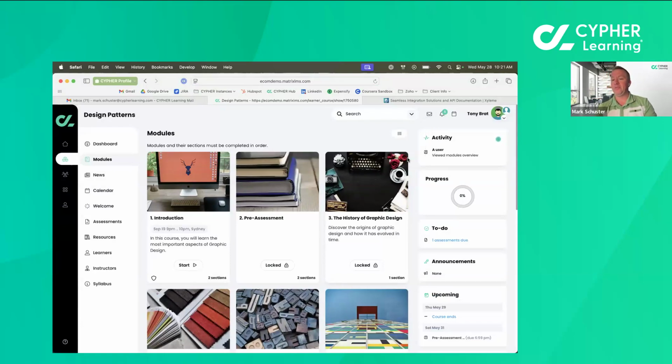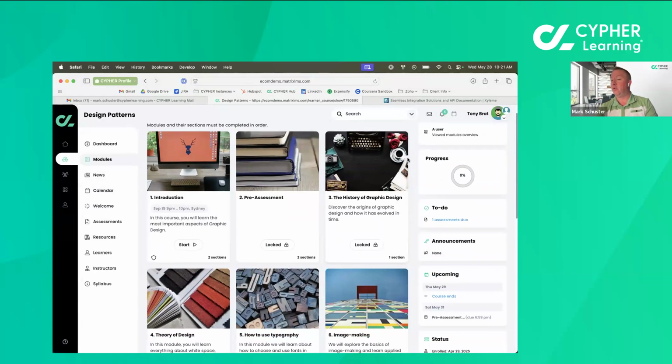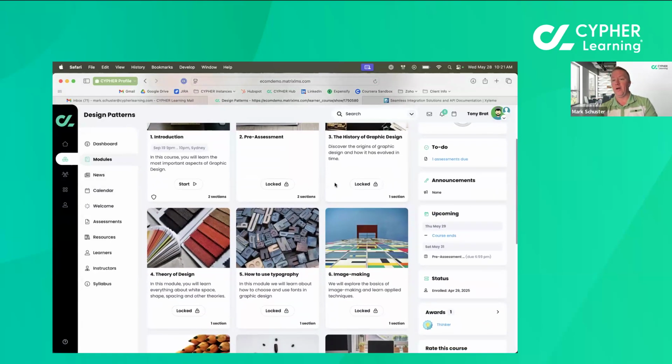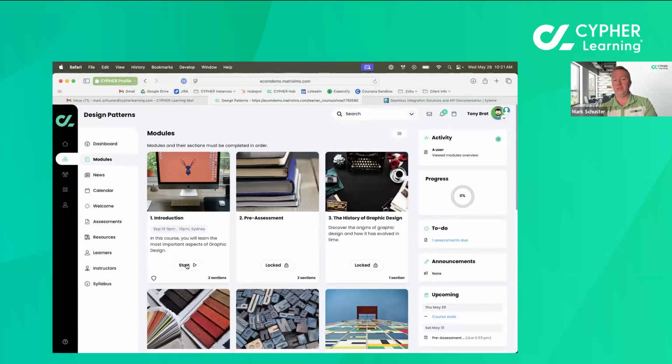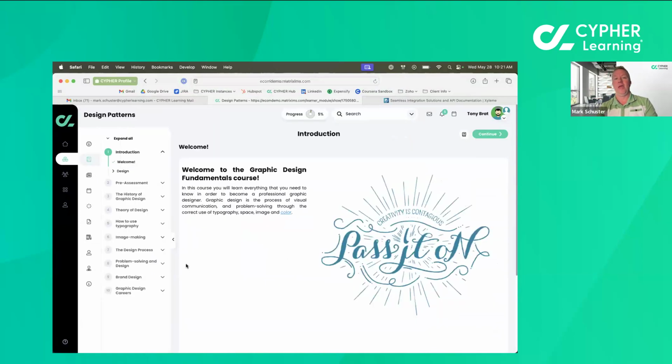And this course, as we saw earlier, is set up for the requirement that modules be completed in order. So you can see that all of these modules below are locked. My only option is to start the course from module number 1. And when I do that, I get the basic course that starts out here.